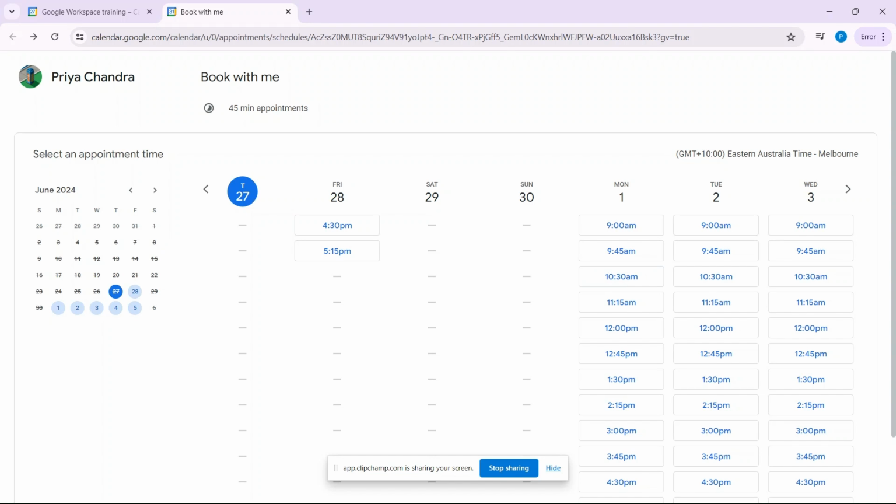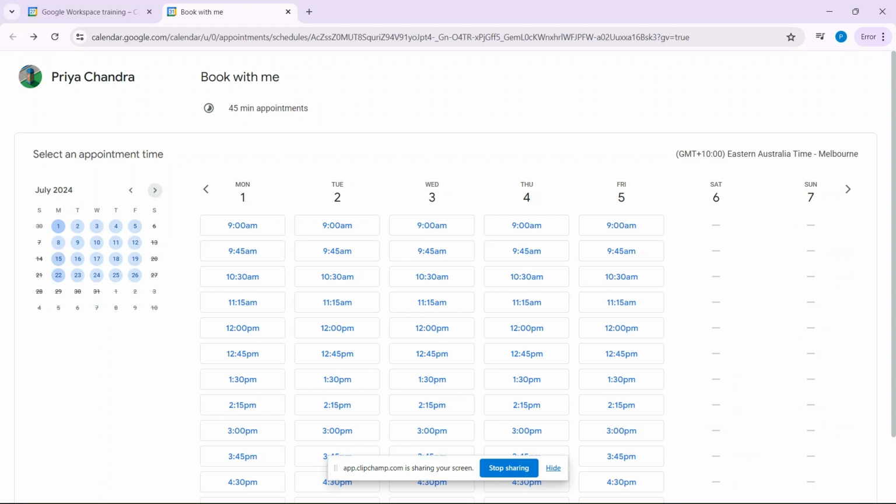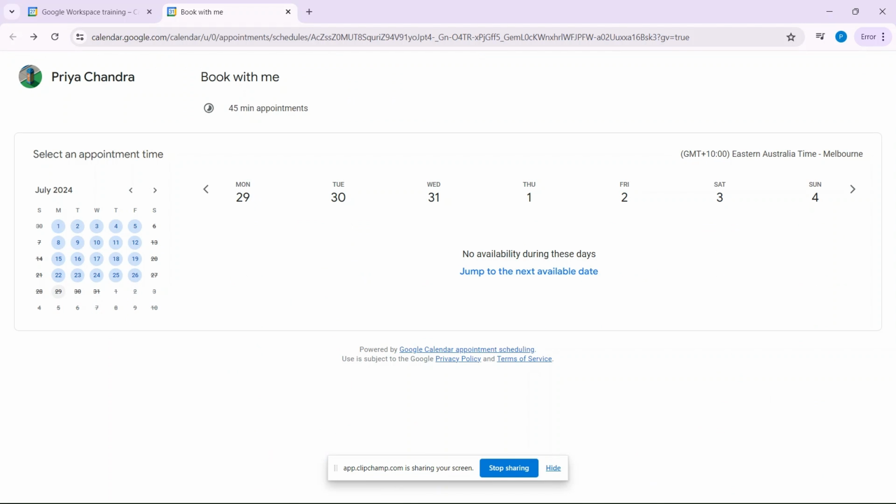And of course, there's the opposite issue. If I go to next month on the booking page, you can see that it's not possible to book more than 30 days in advance because I'd set that maximum booking time. And here's another problem.